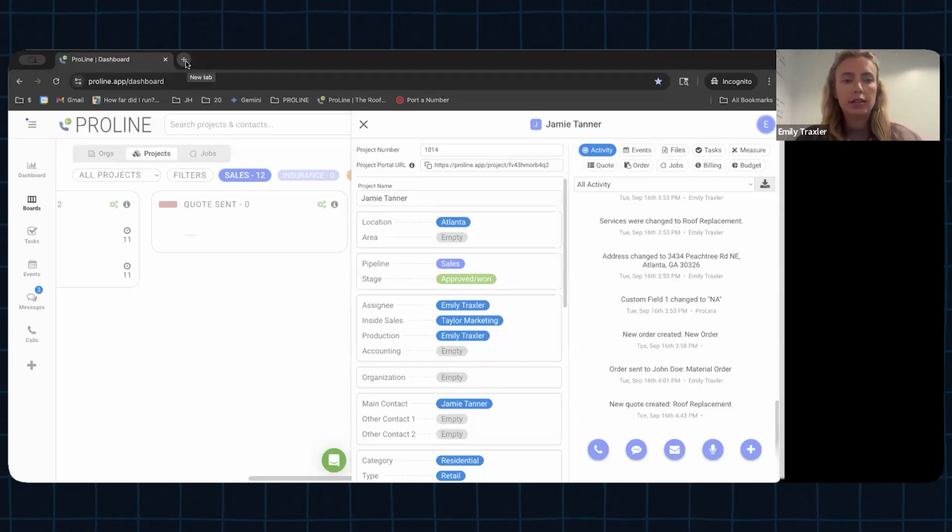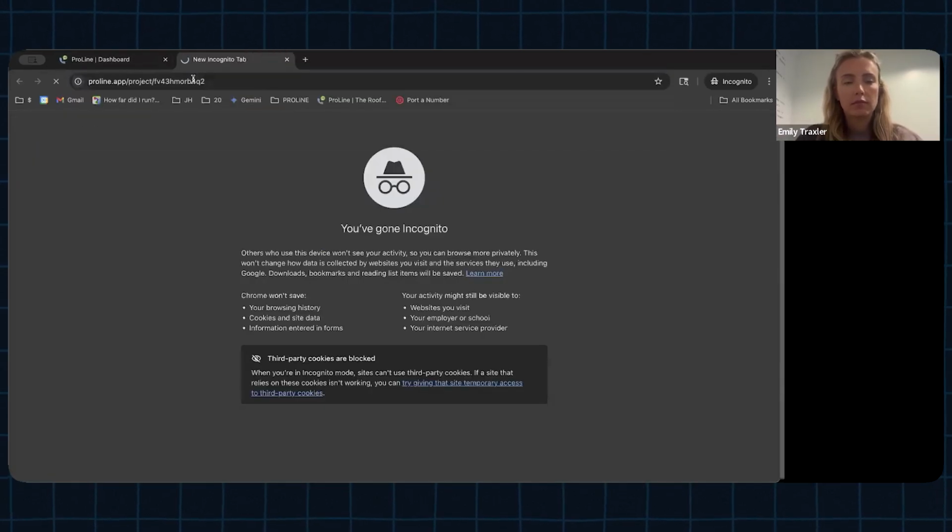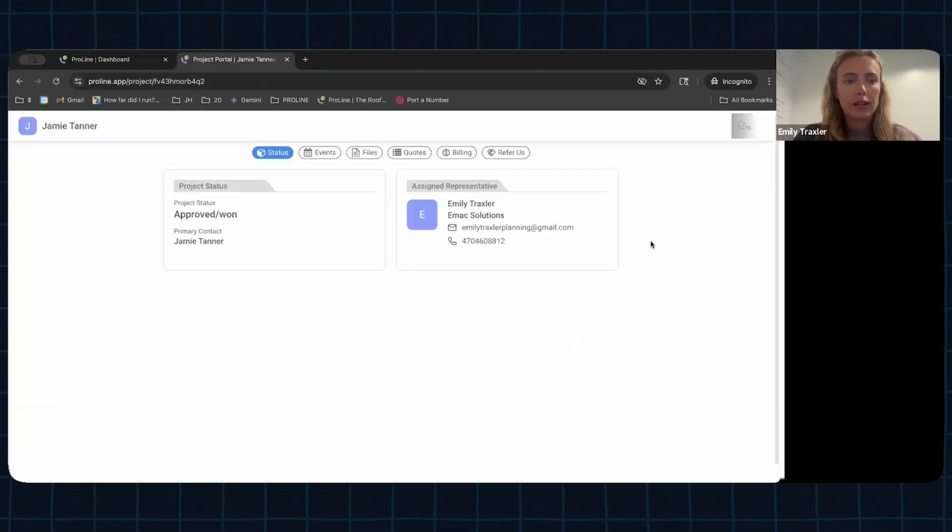Now let's check out what your client sees. The first thing that I'm going to do is paste this. And this is what your client sees. The first thing is the status tab. And this shows the current project status, and that's just based on your workflow. They see statuses based on how you have this configured in ProLine, along with the key contact information.